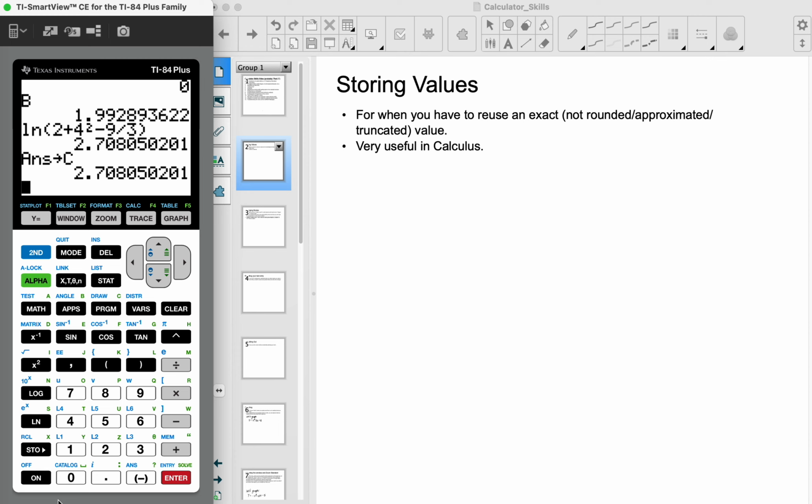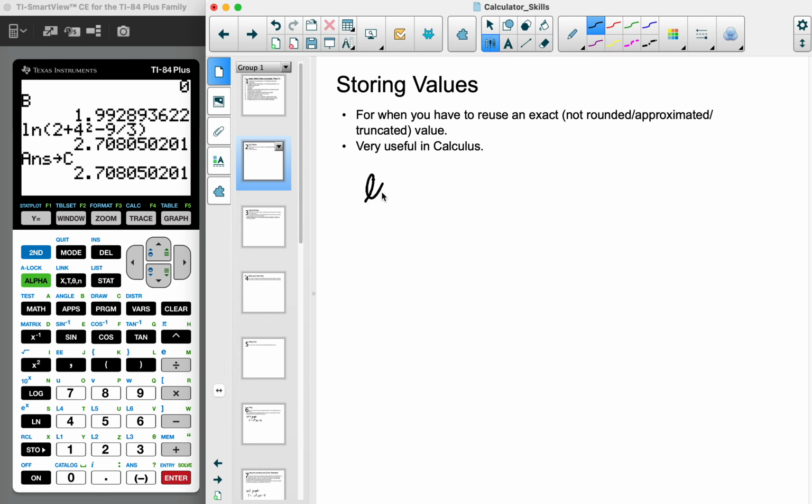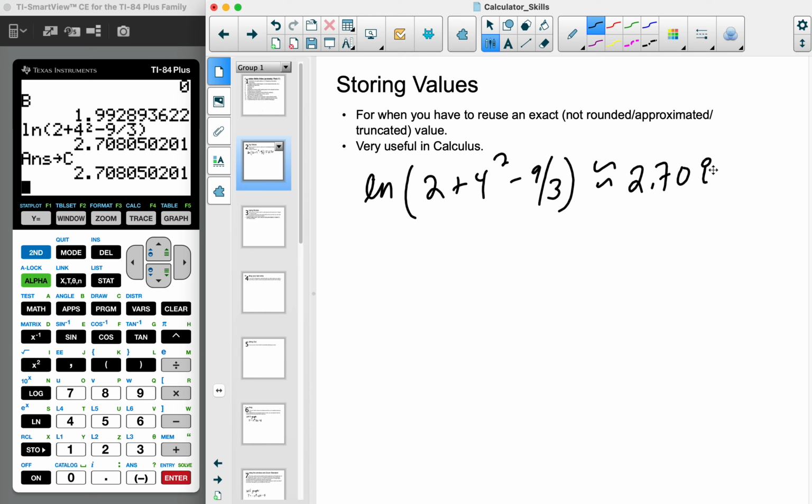You're going to want to make a note on your paper if you store something as something else, especially in calculus when you're trying to get that sweet AP credit. So let's say my C was the natural log of this horrible mess, and I type it in the calculator and I get 2.708. And I'm going to go ahead and say that is C. And then if I use C later in the problem, I'm referencing that value.